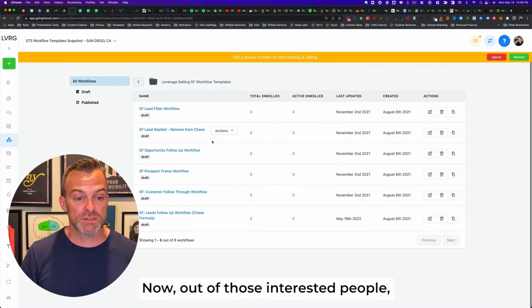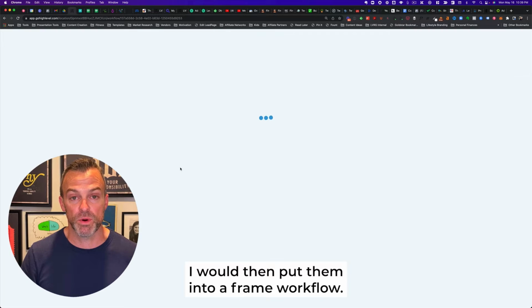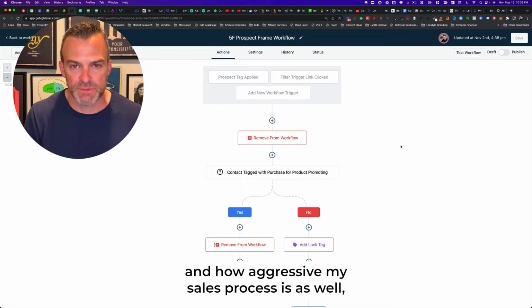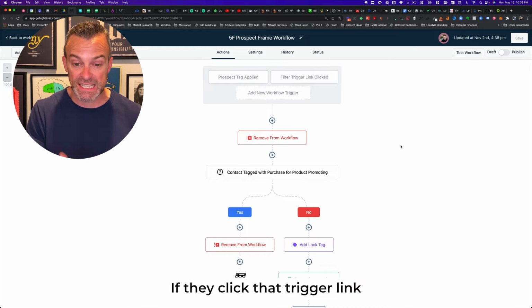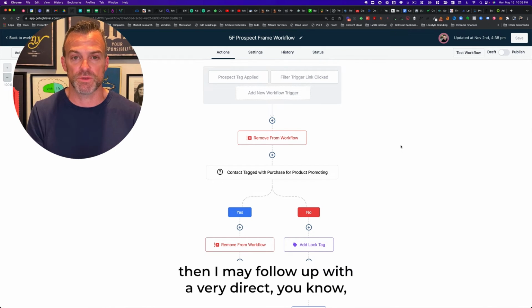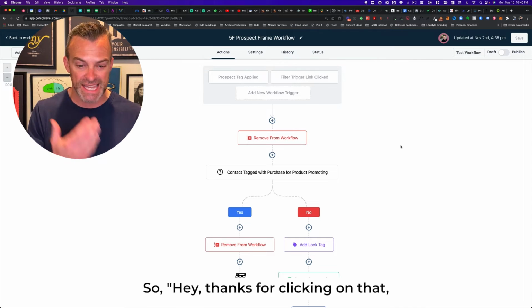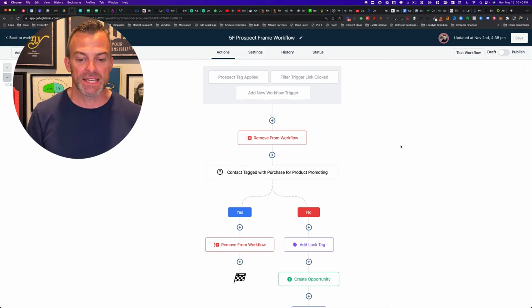Now, out of those interested people, I would then put them into a framework flow. Depending on what I was selling and how aggressive my sales process is, I may have a follow-up at that point too, right? If they click that trigger link and express some more interest, then I may follow up with a very direct move to put them into a sales opportunity. So, hey, thanks for clicking on that. Book a time on my calendar, that type of thing.